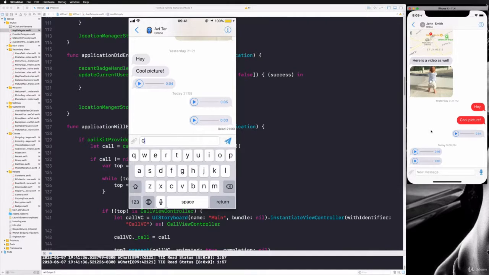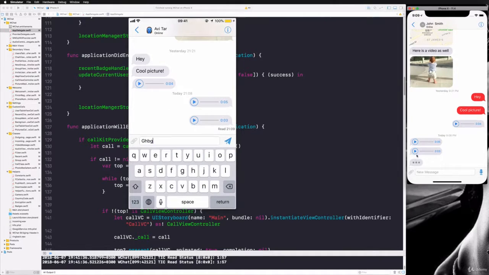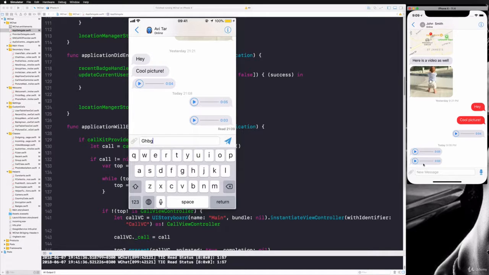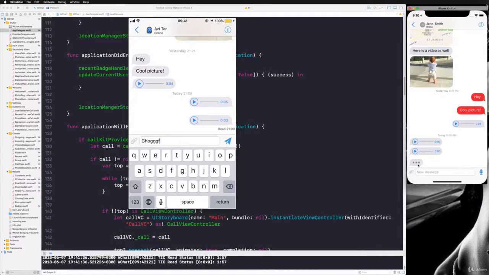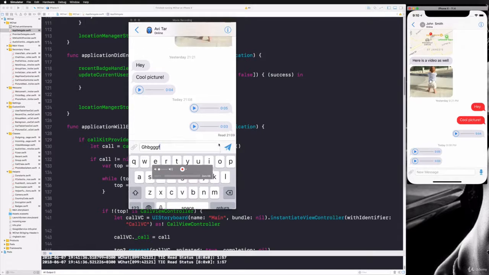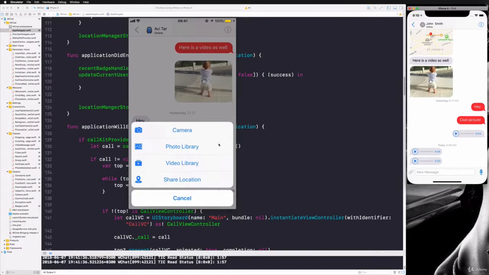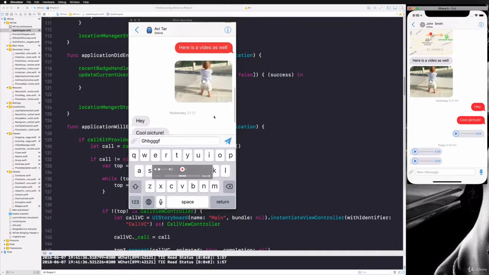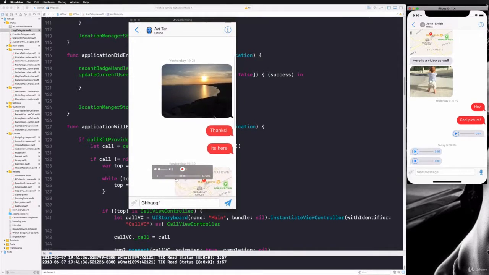Even if I start typing here, you can see an icon appears there showing that the other user is typing. Alright, so once I finish typing, it disappears. Right, and when I'm typing, I have a text here, the send button changes as well. So let's see what we have here as an attachment button. When we click, we can use our camera, we can choose a photo or video from the library, or we can share our location.